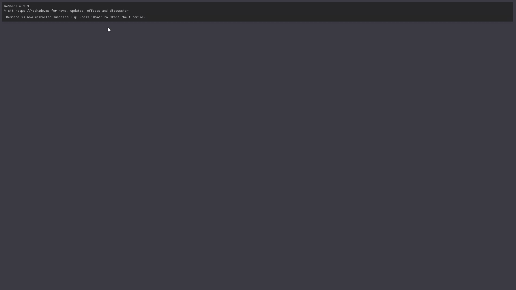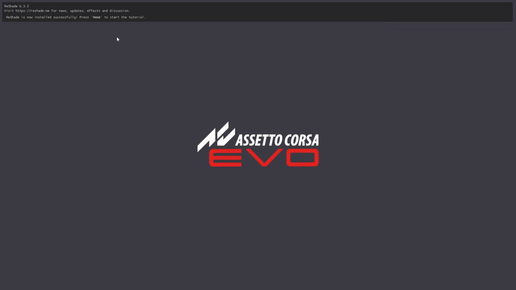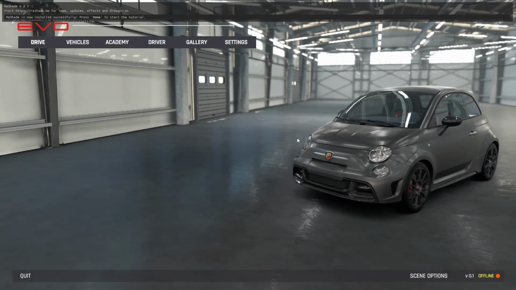When the game starts for the first time, you see an option coming up in the top corner showing that Reshade has been successfully installed. Press home to start the tutorial. Do not press home right when the game is launching. Always press the home button when the game has fully launched. We are in the main menu here. Now see, everything's butter smooth.